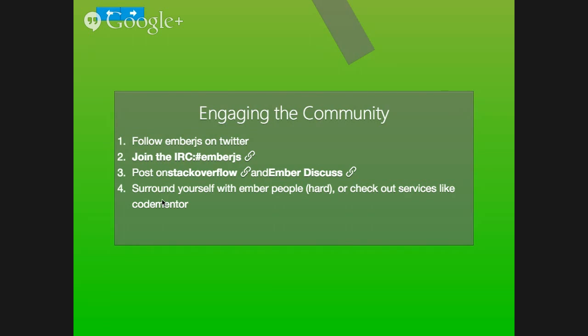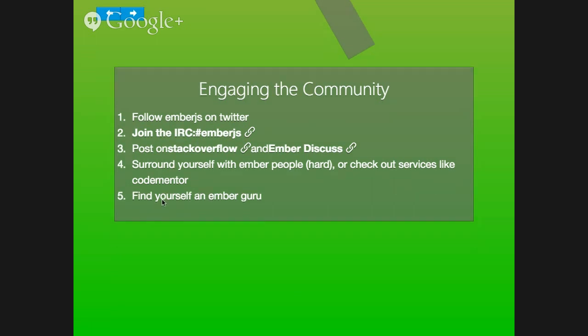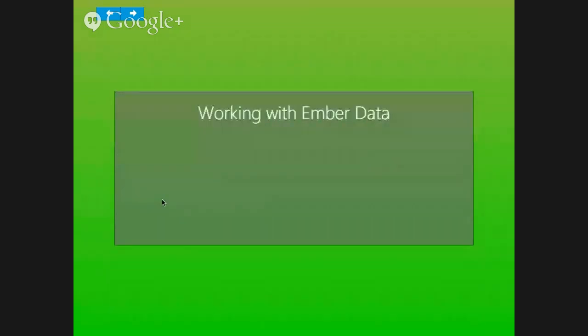And check out services like Code Mentor, where you can pay for someone to mentor you, and that's an interesting idea. I didn't find many Ember people on Code Mentor, but there are services like it that'll offer something similar. So next, find yourself an Ember guru, which I kind of mentioned earlier. So this is one of the last things anyway.